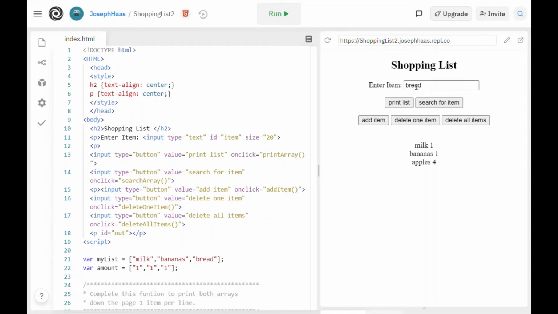Now let me delete apples. Now I can delete just one item from apples, one at a time, or I can delete the entire thing, delete all apples. So that'll make this go down to zero and it'll get removed from the list completely. There it goes. All right, so let me add apples again.